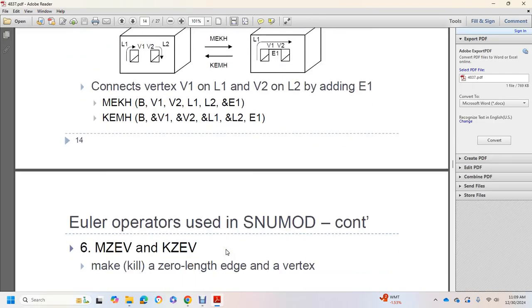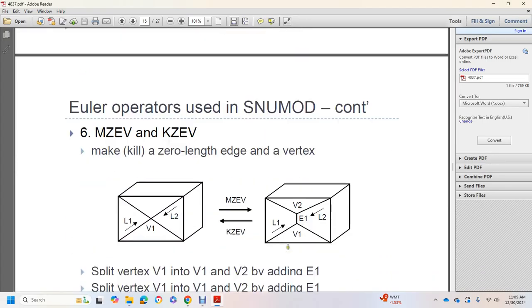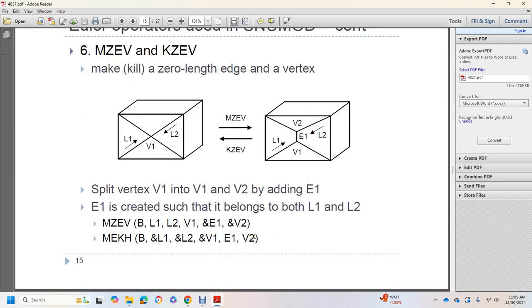Make kill edge 0 vertex. Making kill 0 length edge vertex. So split vertex 1 into vertex 2 by adding edge 1. Edge 1 is created belonging to loop 1, loop 2. And make 0 length edge vertex base length 1, loop 2, vertex 1, edge 1, and vertex 2.